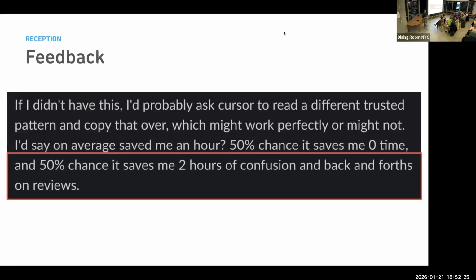And then we've also gotten a lot of great anecdotal feedback. I wanted to highlight a few quotes here. This is from one developer who says that not only did it save him 2 hours of confusion, it also saved a lot of back and forth on reviews. So this is just to highlight that this is not only saving time for the author of the code, but also for the maybe more senior engineer who's going to review it and need to give feedback.